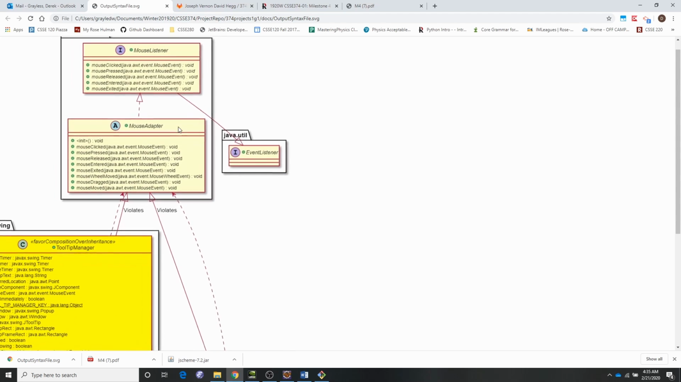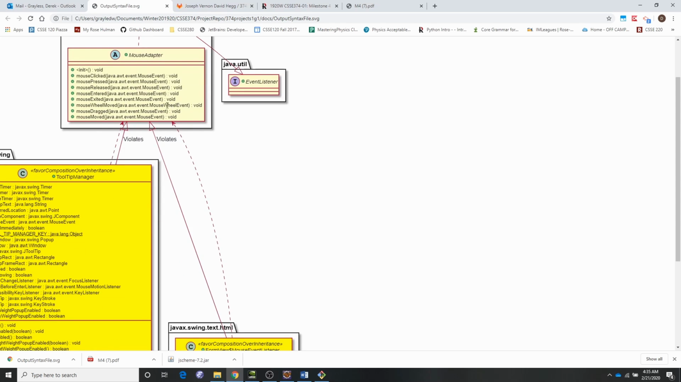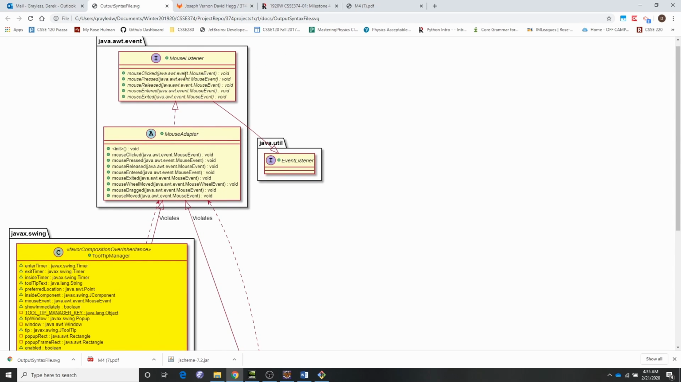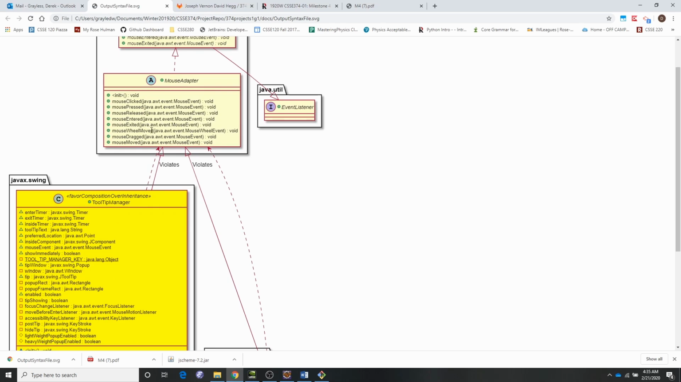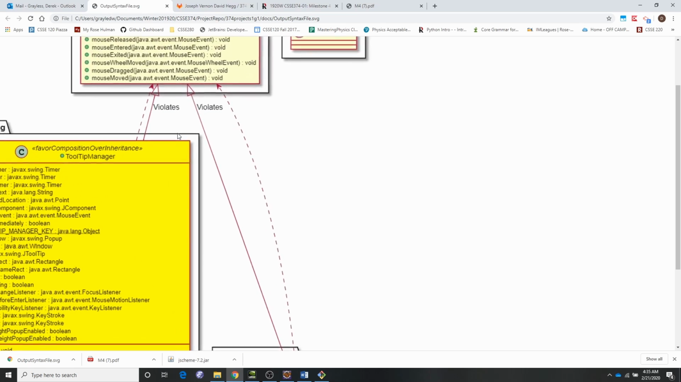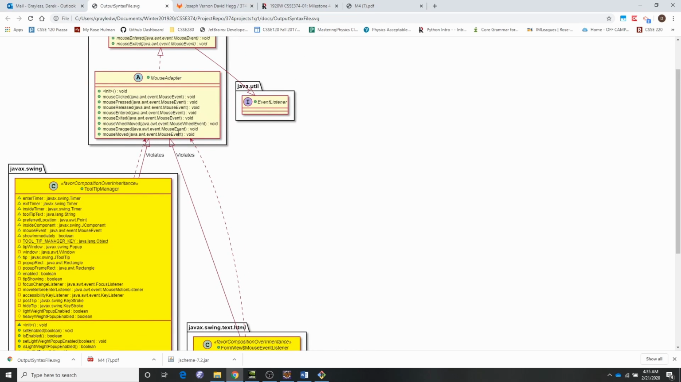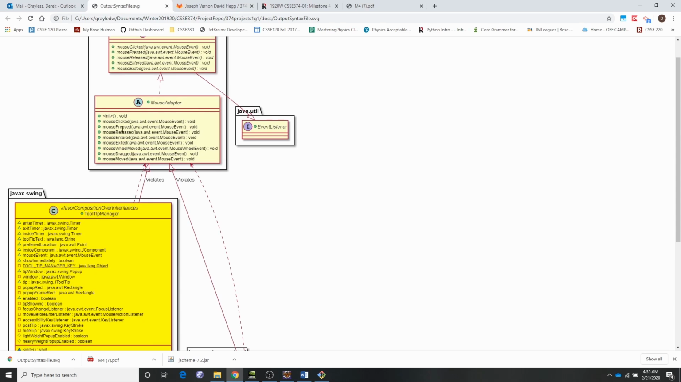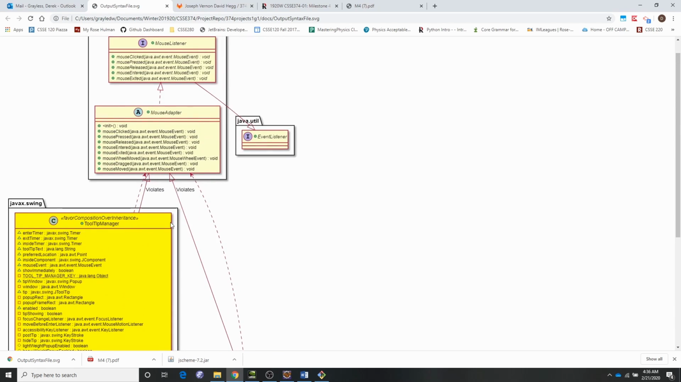Mouse adapter implements mouse listener, which extends event listener. And mouse adapter has these 8 methods, some of them from mouse listener. And these 8 methods are actually implemented as blank implementations in mouse adapter. So the way that they adapt almost these subclasses is these subclasses will subclass mouse adapter and then implement the methods they want.